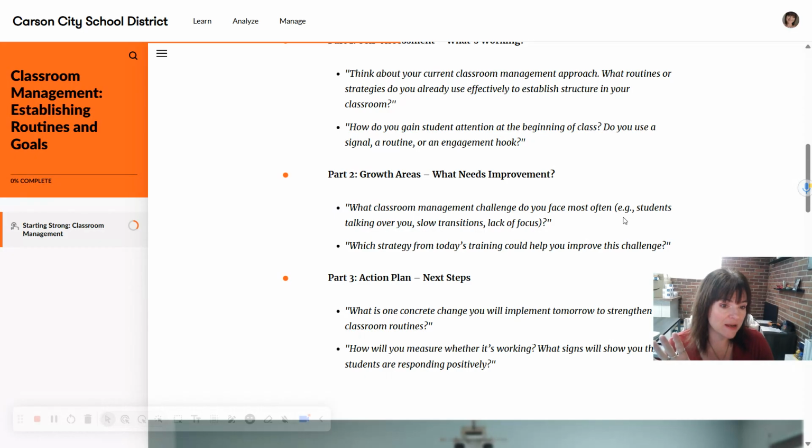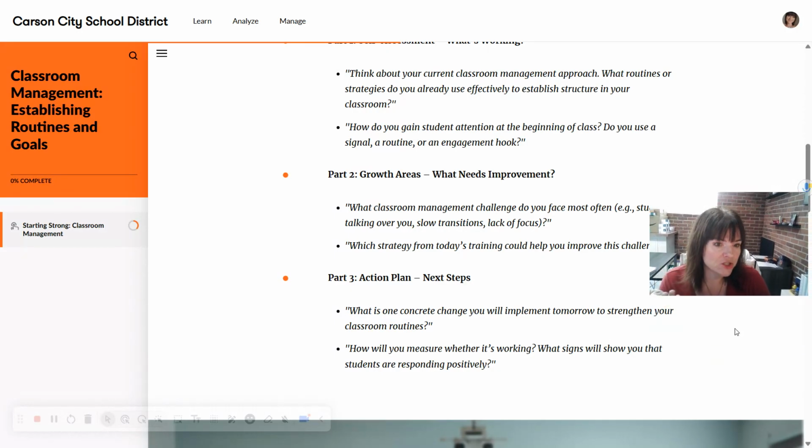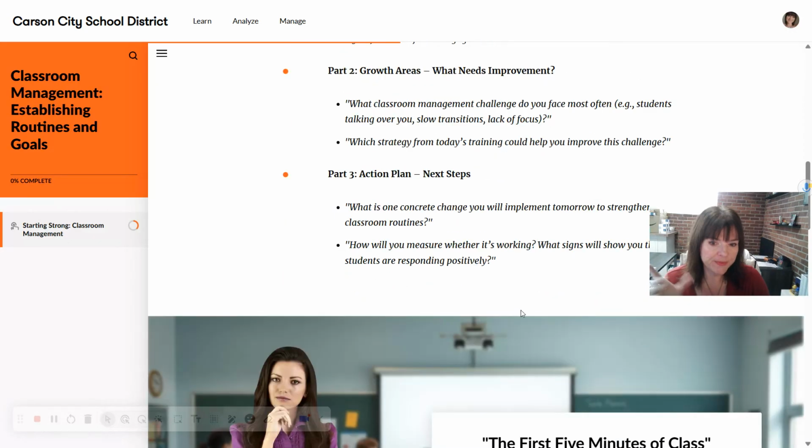And then part 3 is kind of our next step piece. At the very end, they'll come back. We'll have a discussion about what are some concrete changes that they could implement right away in their class, because the design of this course is to be immediately actionable. And then thinking about how they're going to measure whether they know it's working. So what's going to show them that it's measurable?